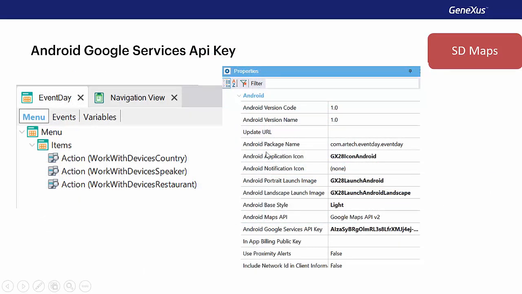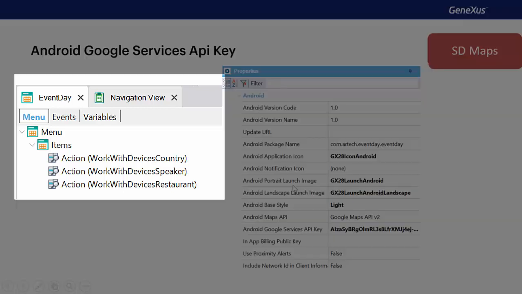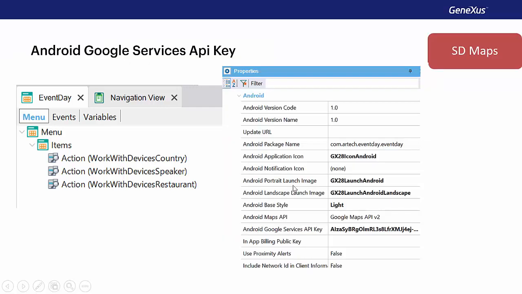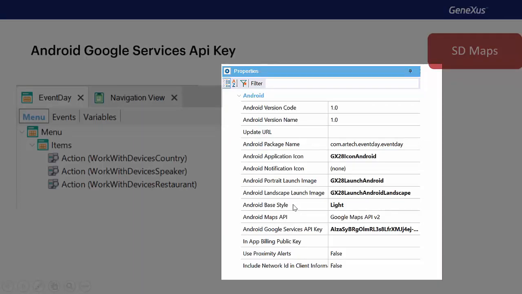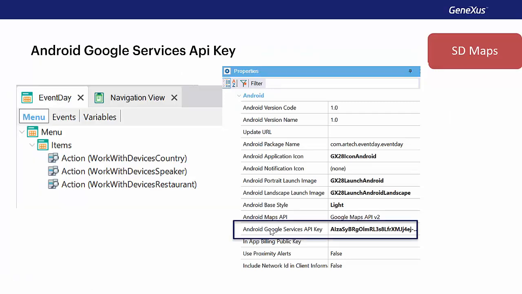Remember that, to be able to use it, we need a Google API key corresponding to our app signature. Without this key, the maps will not be shown at runtime and the standard grid will be used. The key is configured in the main object, in this case, in the object menu for Smart Devices Event Day. In the Android group of properties, we'll find the property Android Google Service API key. To obtain the key, we access Google Developer Console and register the app we're developing. For more details about how to obtain the API key, you can visit our wiki, where you'll find simple instructions to do so.